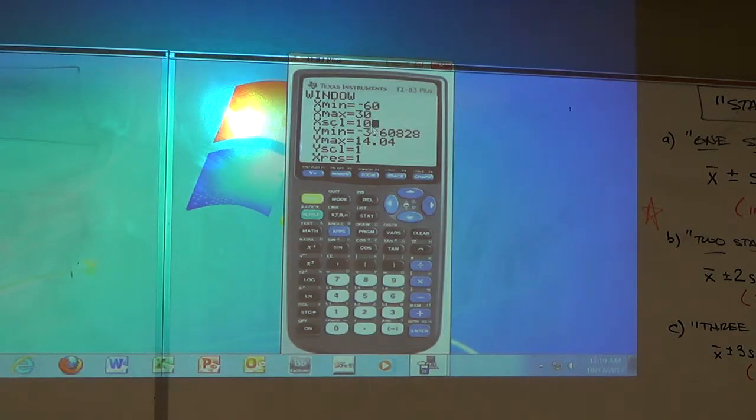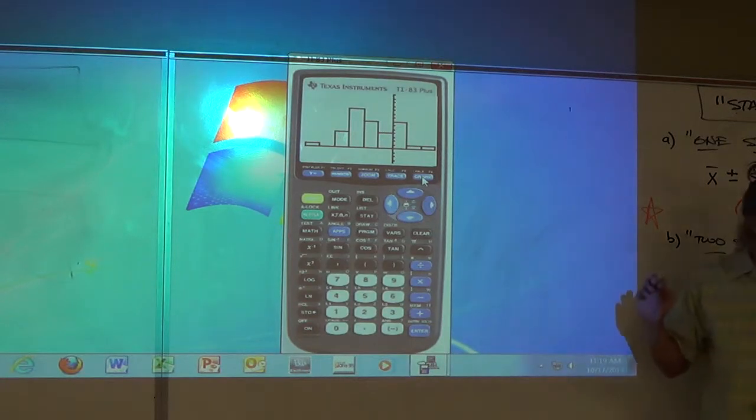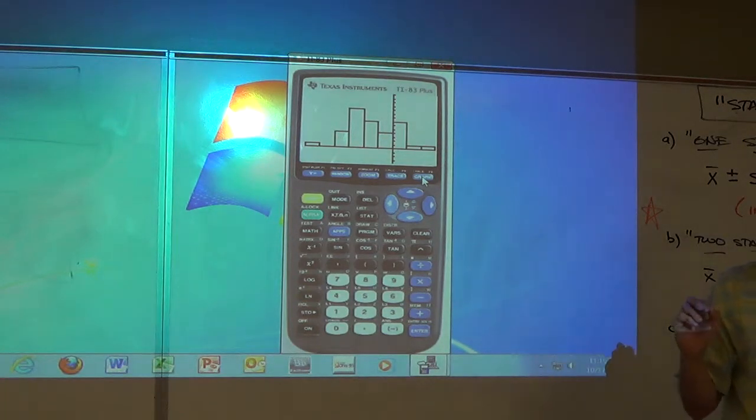press graph now. Don't press that zoom 9 again. The zoom 9 you're only going to press one time. When you first enter the data and press zoom 9, you get a histogram. It gets you in the ballpark. This is the refine. When you press the refining graph, aha! There it is. Now, does it look similar to the last graph?